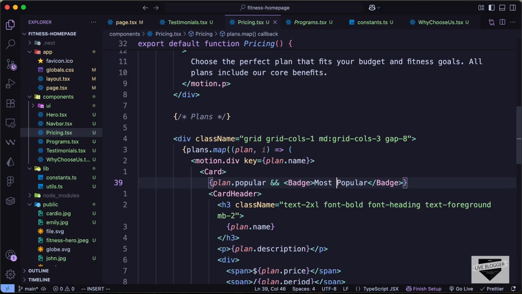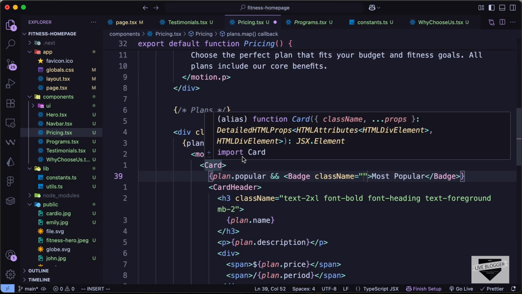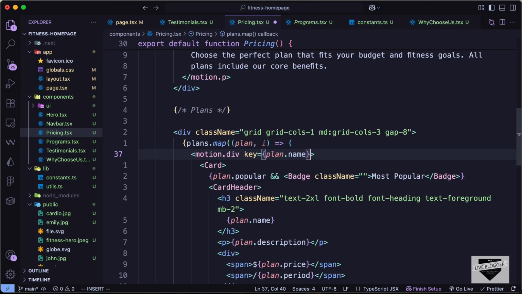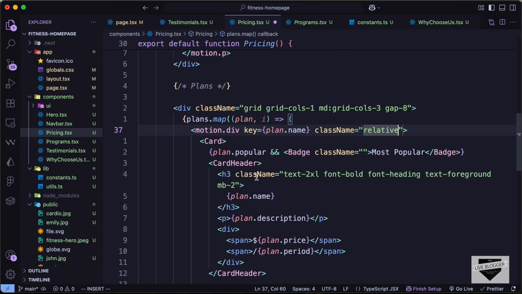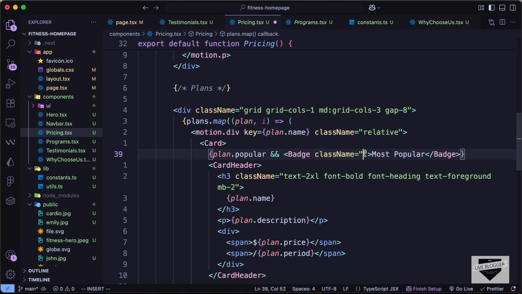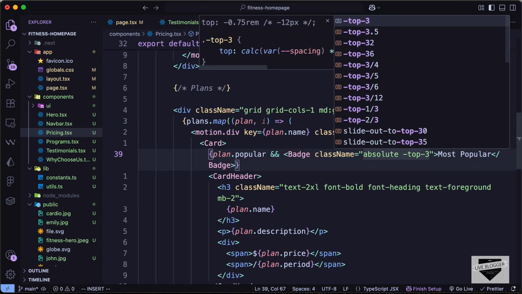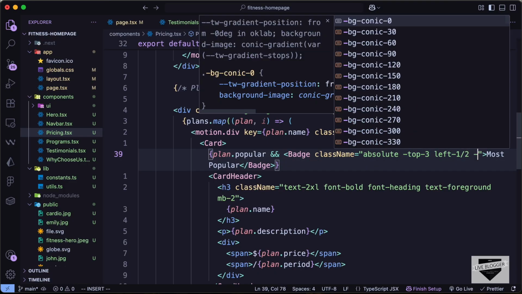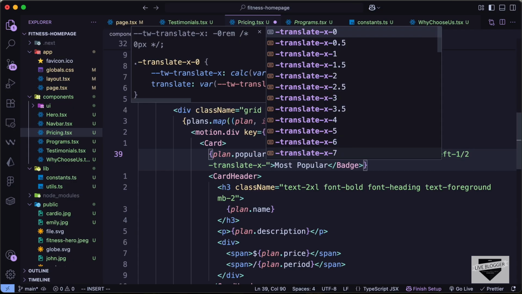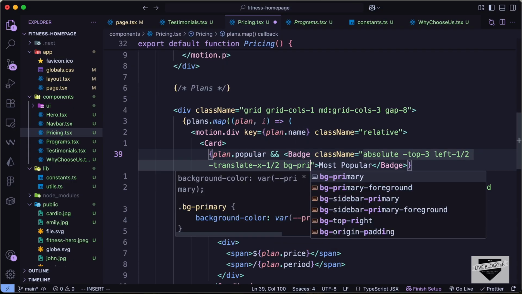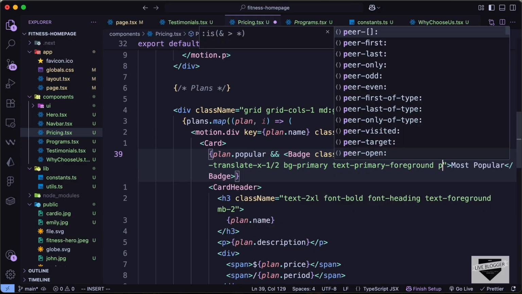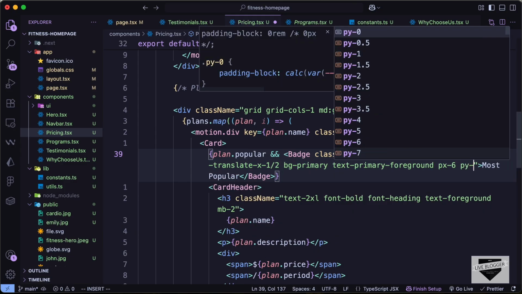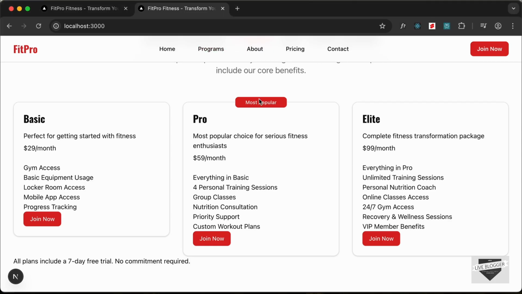Let's add some styles over here as well. So let's type class name, and we will set it to position of absolute. And for that, let's set the position of the main division, which is this division, to relative. So here I'll just type class name relative, and here for this badge, let's type absolute. Let's type minus top 3 for the position of the top, and for the left, let's type left half, and to bring it to the exact center, let's type translate x half, and let's set the color to BG primary. Let's set the text color to primary foreground. Let's type padding left and right of 6, padding top and bottom of 1. So this is how it looks.